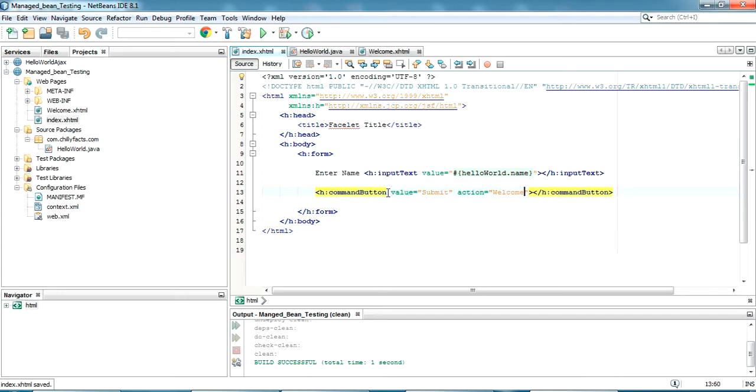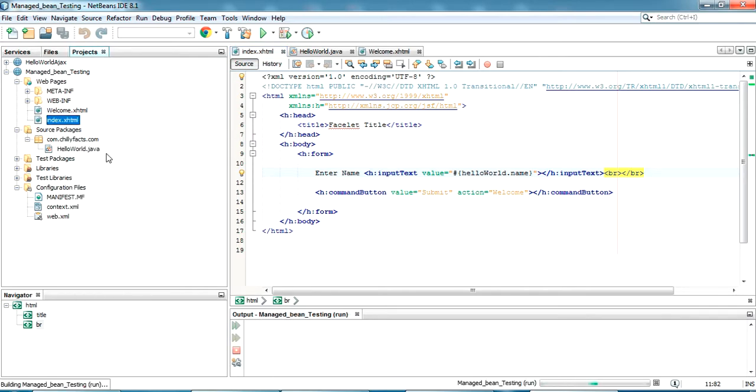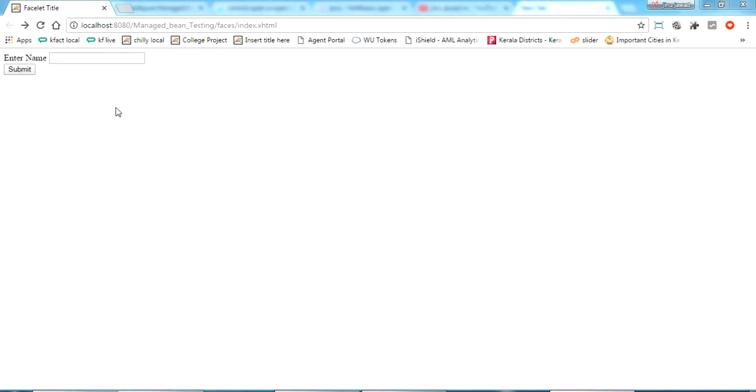Okay, let's run this and check how this works. Let me add a breakpoint here. So for running, just click on index and just select run. It will take some time for the first run. Okay, the project has run.